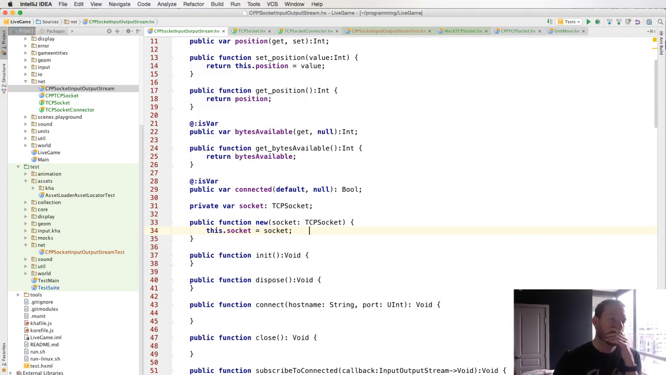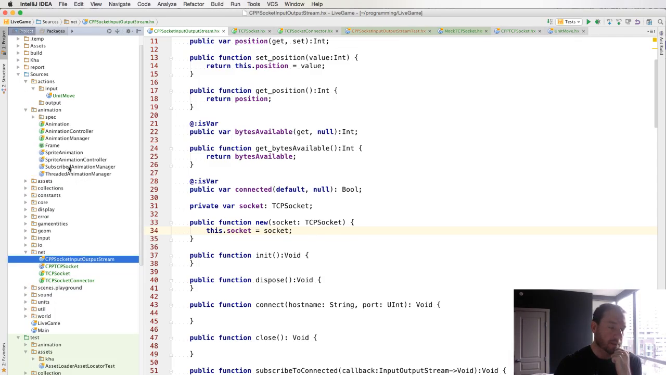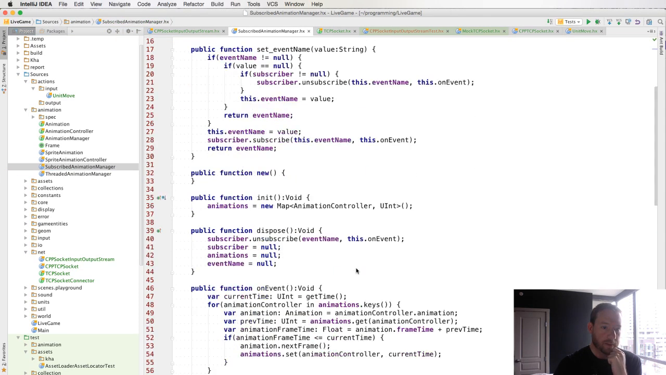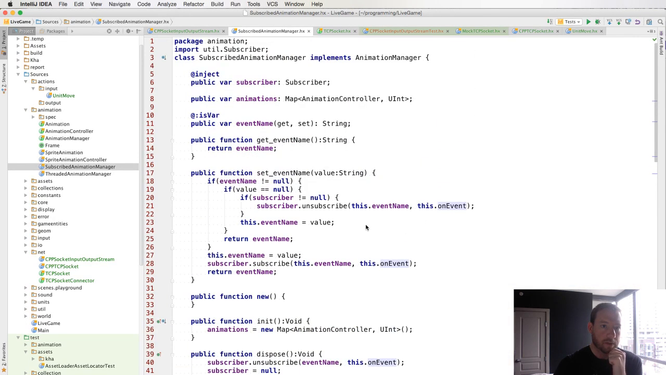Socket equals new socket. Here we can do null. Input equals socket.input. Output equals socket.output. Connect is socket connect host port. We're just writing an adapter straight for it. And now we can test this. Seems a bit excessive, I know.